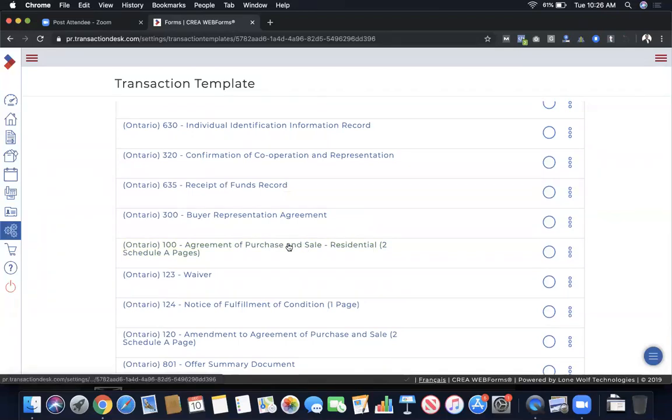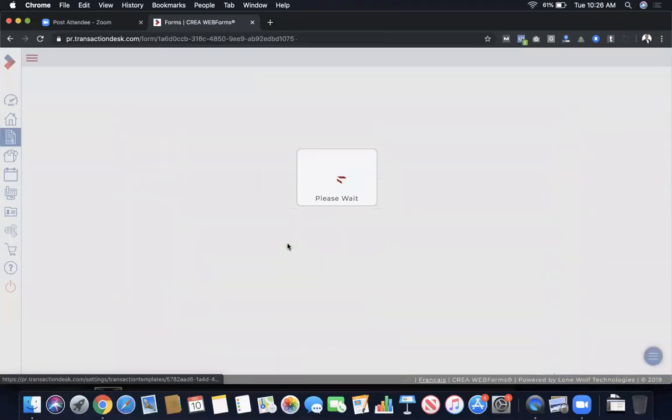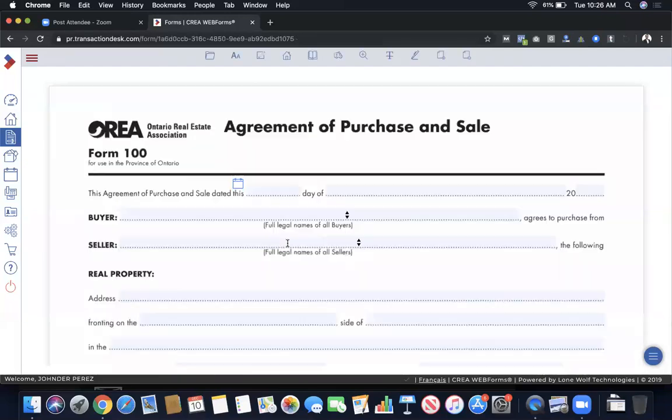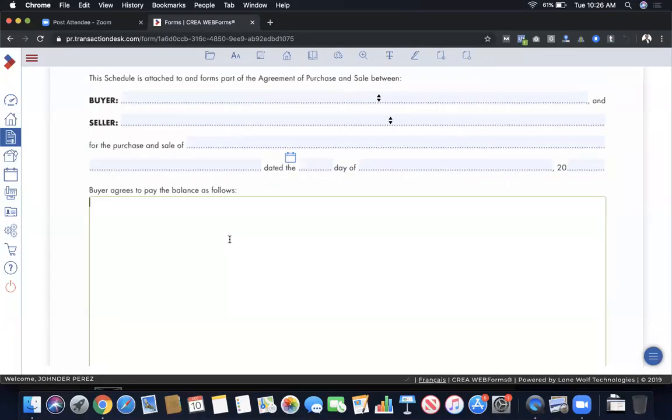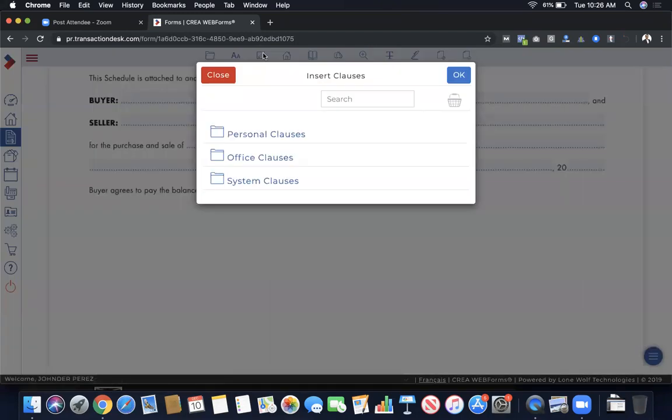Agreement of purchase and sale. Let's click on it. So click on your agreement of purchase and sale within the transaction template. We're going to create a schedule, Schedule A. So I'm going to show you something. To add clauses to this manually, you see the top button here? The top icons? Click on this one that says clause. It's the third button from the left. So 1, 2, 3. Click on clause. Once you click on it, you'll have the clauses that you'll be able to put in here.